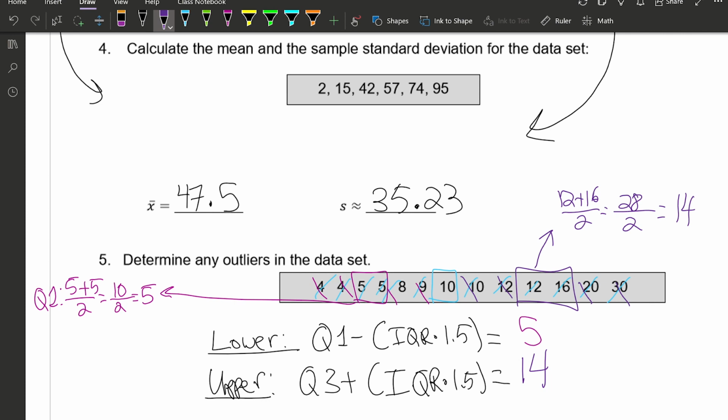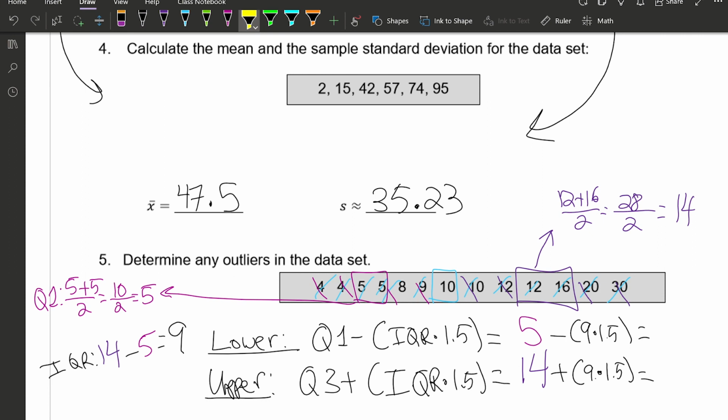And now that we found Q1 and Q3, we can find our IQR by doing 14, our Q3, minus 5, our Q1. So what's 14 minus 5? It's 9. So our IQR is 9. Do I want to color code it? I'll just highlight it. Okay. What do I want to highlight it with? Yellow? Yeah. Yellow looks good.